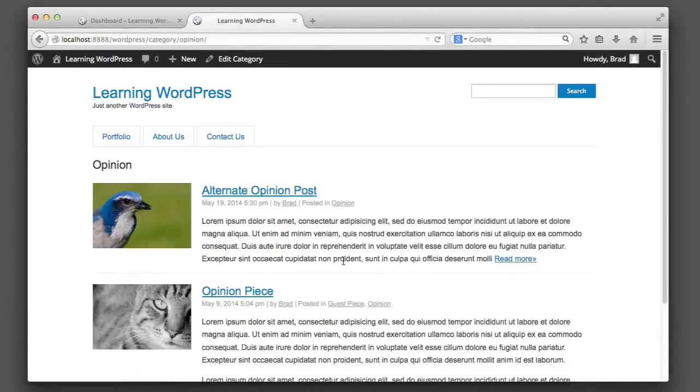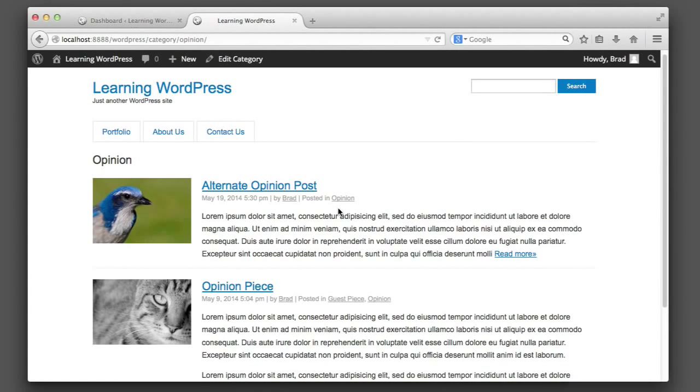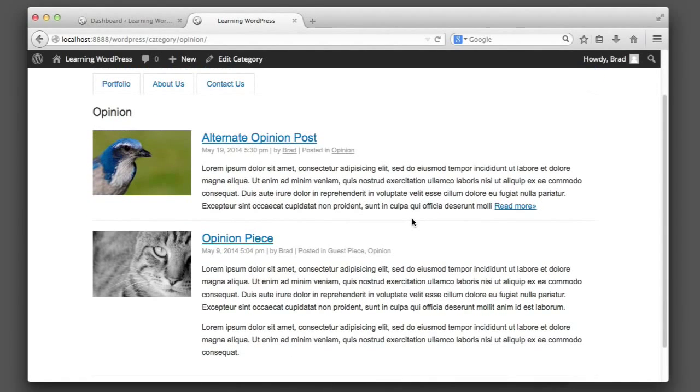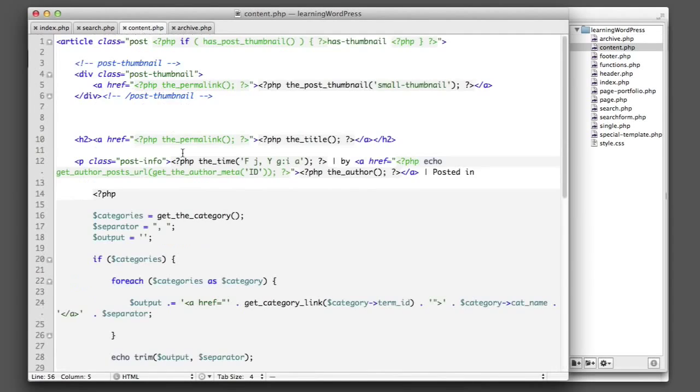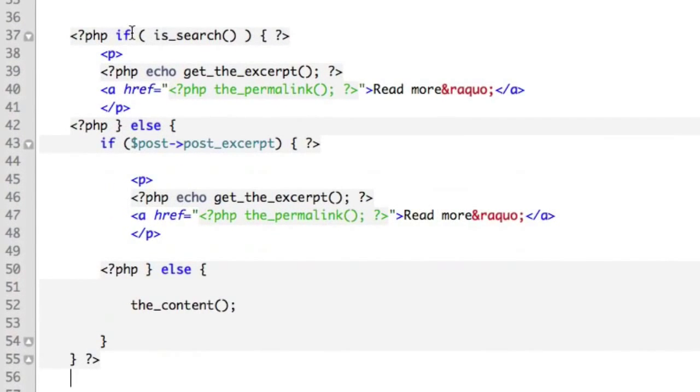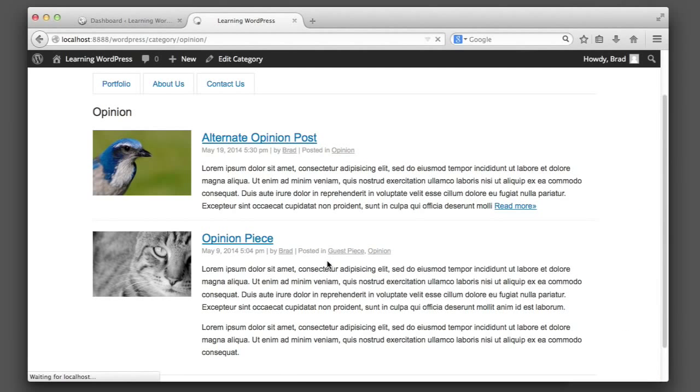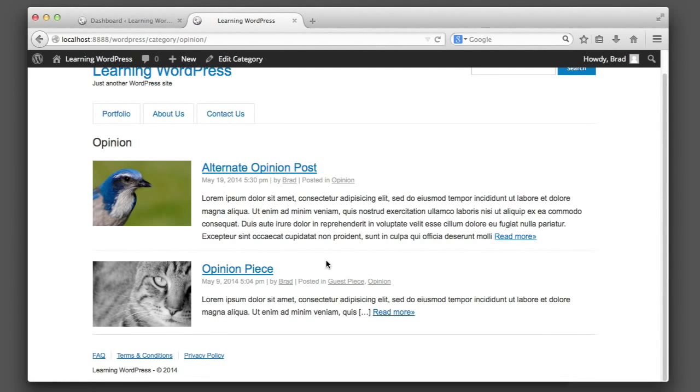So here we can see that if we refresh archive.php, this is the archive view for opinion, it is now using the exact same code as the home page and the search page. Now if we stop and think for a moment, we'll probably conclude that the archive should be similar to the search page and that we only want to show excerpts no matter what. So what we can do in content.php, you remember that if statement that we created where it's saying if we're currently viewing a search, then always show the excerpt. We can simply say or if we're in an archive. And then if we refresh, you can see that now archives will always use the excerpt.